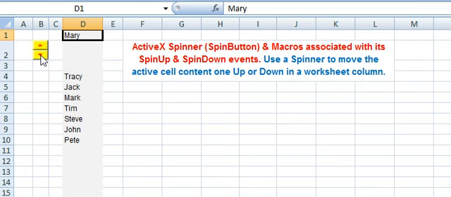Now if we select Mary and we click down, Mary comes one row down. Here Mary comes down again. Here Mary becomes the second record, and Tracy moves right up. So this is how a spinner works on a worksheet.